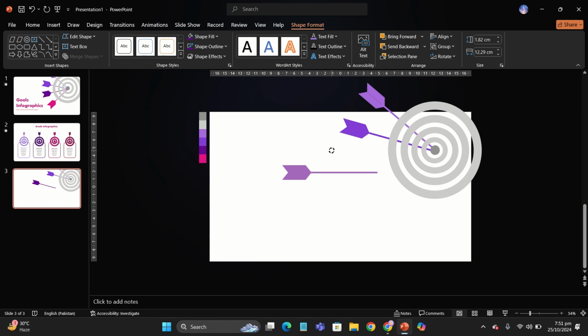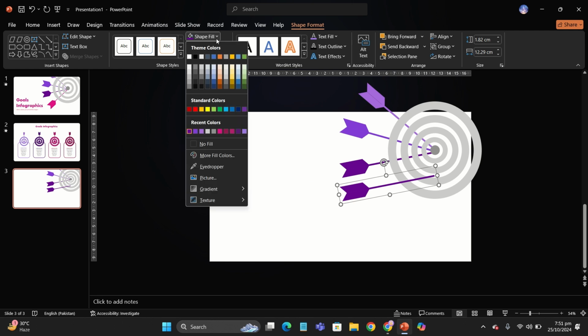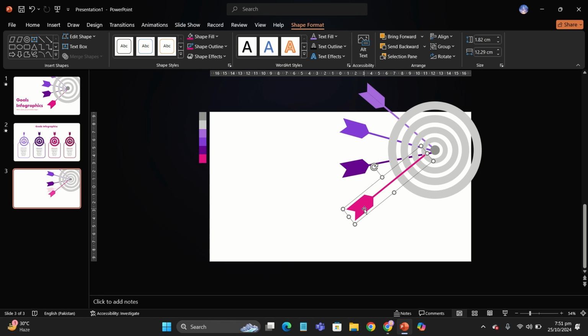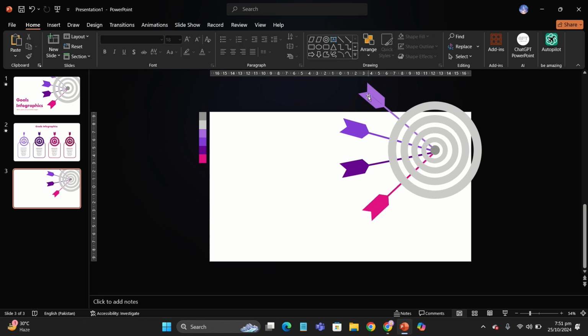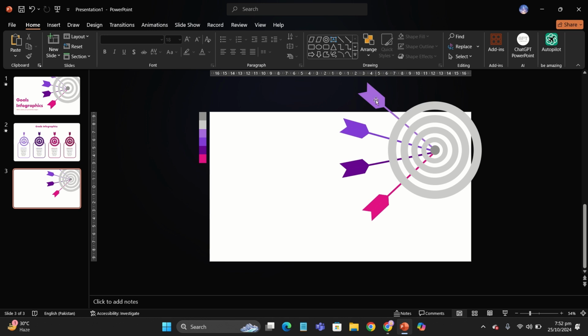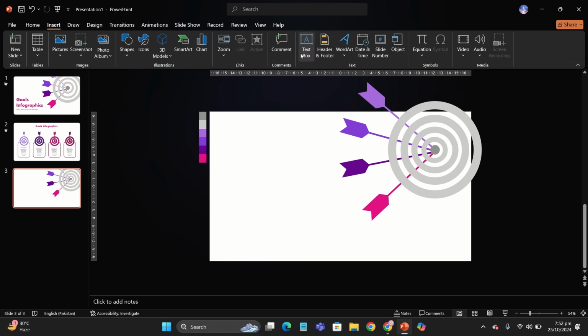And there you go, duplicate it again, rotate that shape, change its color, outline and fill both. Let's send it to the back and let's adjust it by rotating a little bit. And let's duplicate it again, change its fill, change its outline. And there you go, let's send it to the back and place it right here. Let's rotate it a little bit. And it's our goal board and target board is complete.